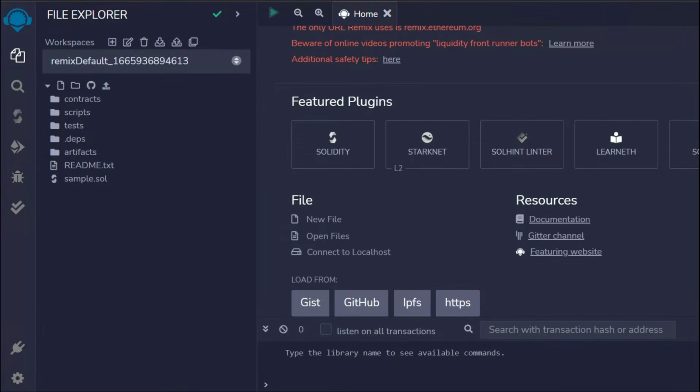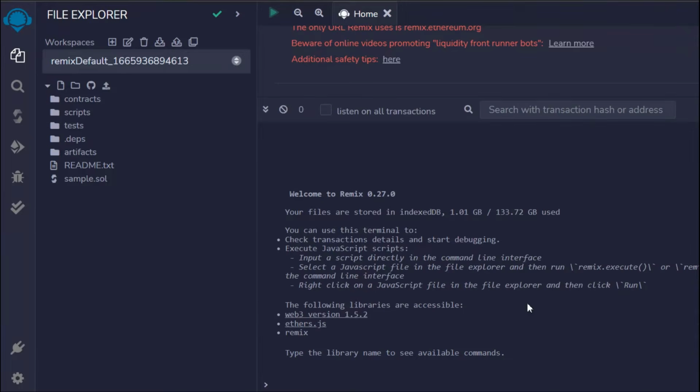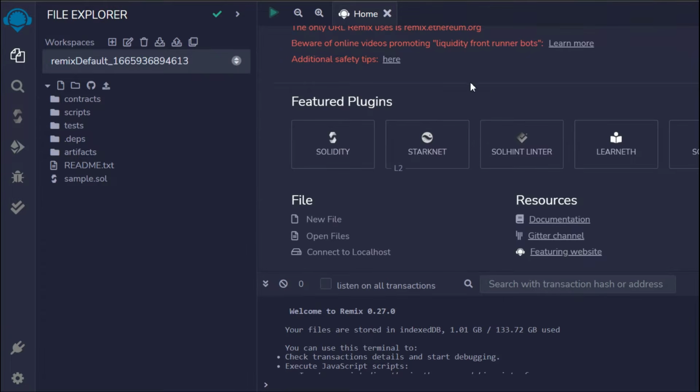Okay, and here we have our terminal. So all the contracts you deploy and all the transaction logs, you can find right here. Okay, so that's the basic overview of this home page.